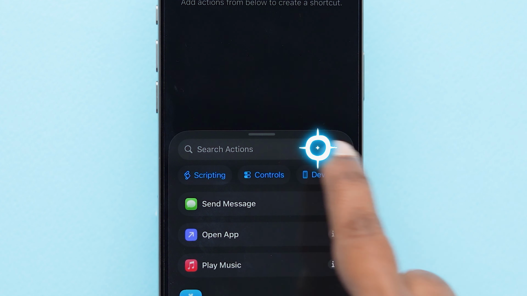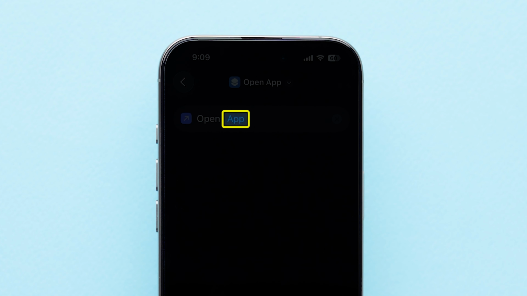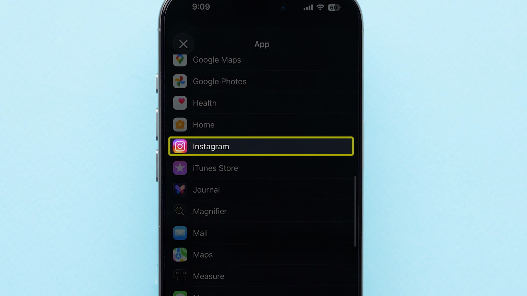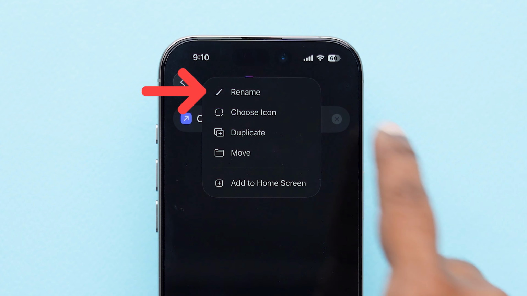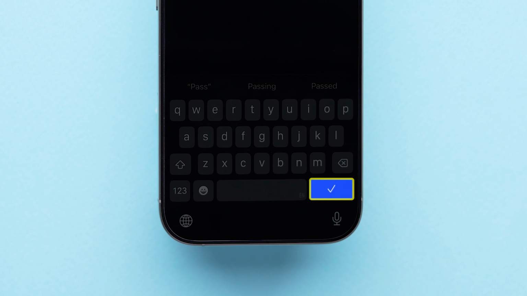In the search bar, type Open App and select it. Tap on the word App to choose the application you want to open. For this example, select Instagram. Tap the name field at the top and type in the new name you want. For example, instead of Instagram, you can enter Time Pass. Tap the tick mark to save your shortcut.